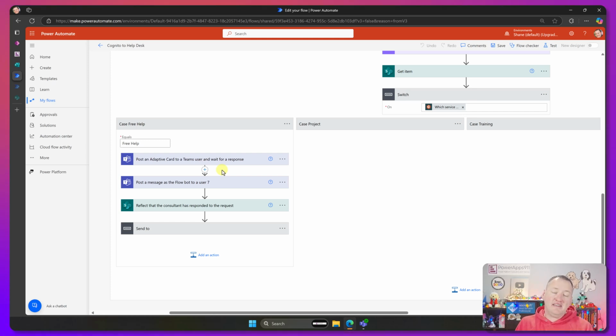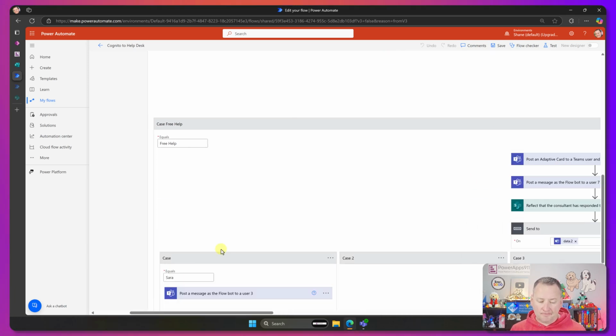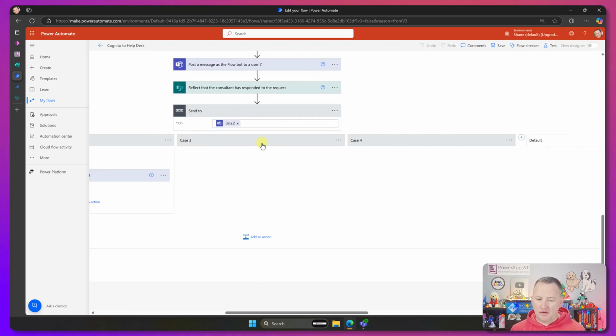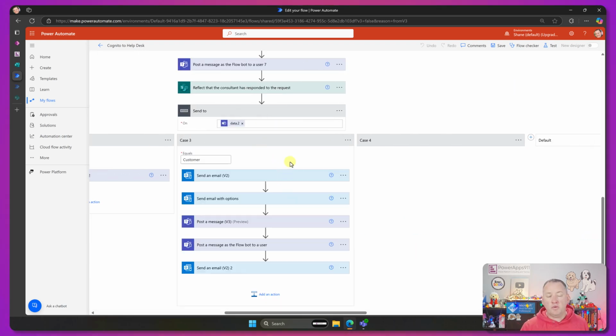And right there in Teams, Steven can just reply in the adaptive card. Oh, Susie, here's the answer to your question, or here's the link that you need, or whatever information he wants to pass to Susie. He does it right in Teams, hits reply. We update our SharePoint list. And then assuming that he said to send that back to the customer, then we turn around and we send that email back to Susie.